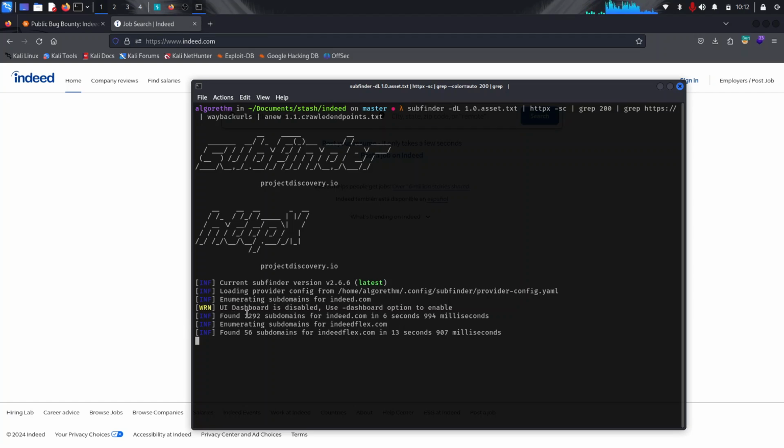So it found 1,292 subdomains for indeed.com, and 56 subdomains for indeedflex.com. Right now it's running httpx to find the live subdomains. Then after that, it's going to grep out the 200 and also grep out the HTTPS ones and pass them to waybackurls.